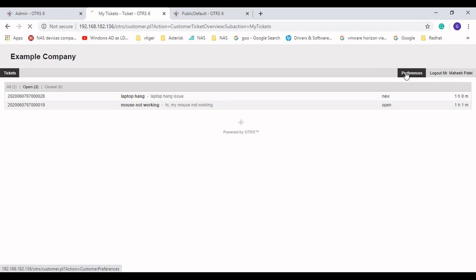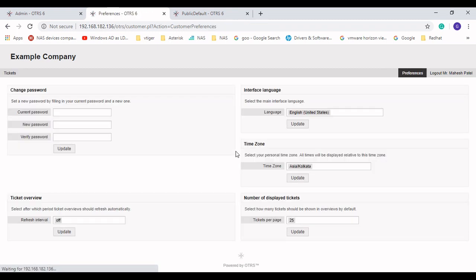Under the preference tab, the customer can set a password and update information like language, time zone, ticket overview, and number of displayed tickets. Let's log out. So this is all about the dashboard overview.